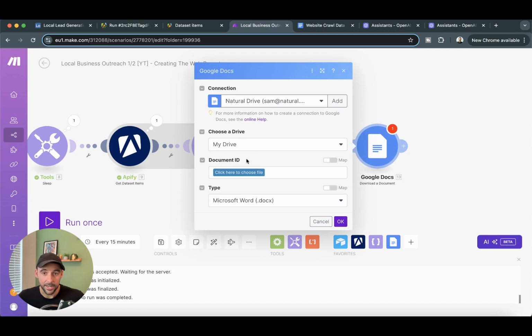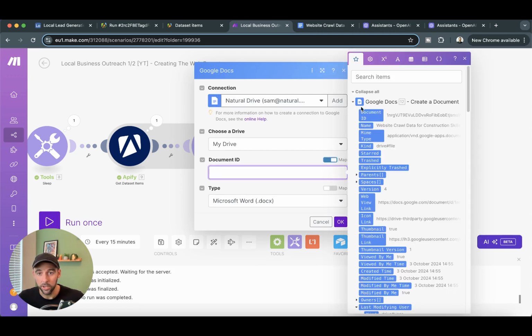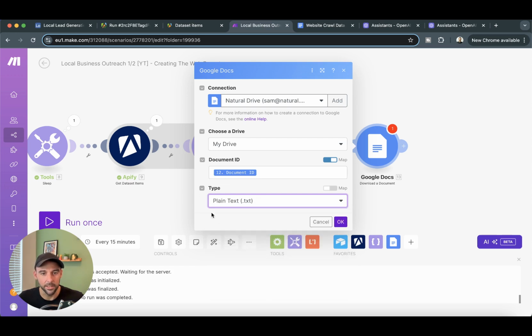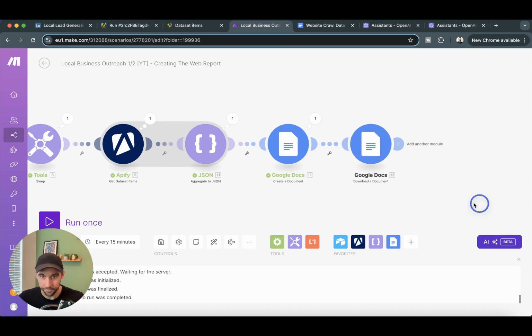The document ID, I'm going to click on map. We're going to open that up, and we're just going to grab the document ID from this last node or module. I combined those two words there. And then we're going to change this type here to .txt. This is really important. You have to have a .txt to upload it to the vector database. So we're going to click on OK.